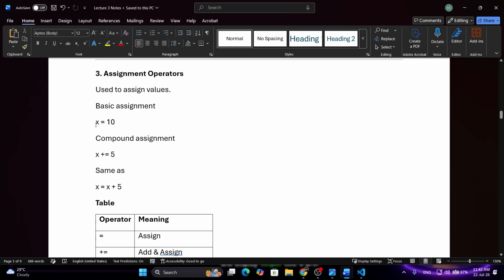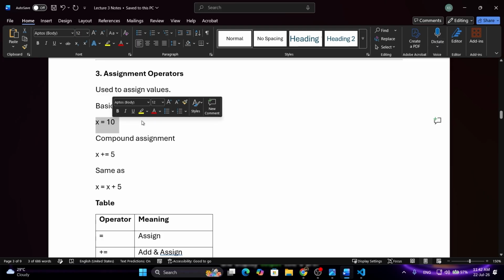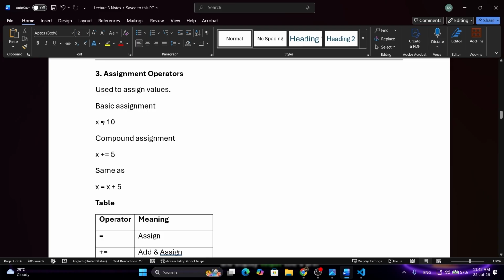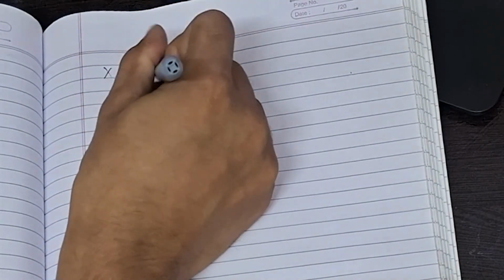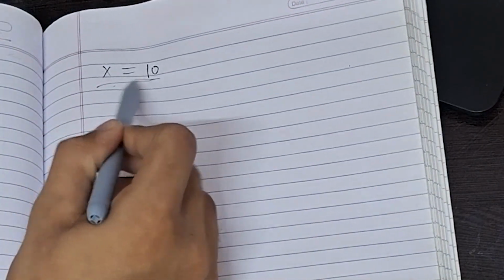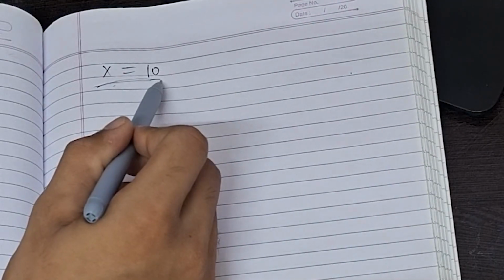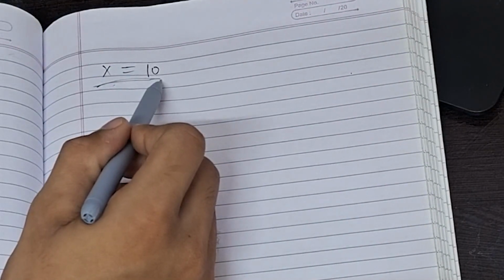We have a basic assignment like this: x equal to 10. What does this mean? x has 10 as its value. This is a simple assignment operation, or we can say a simple assignment operator.